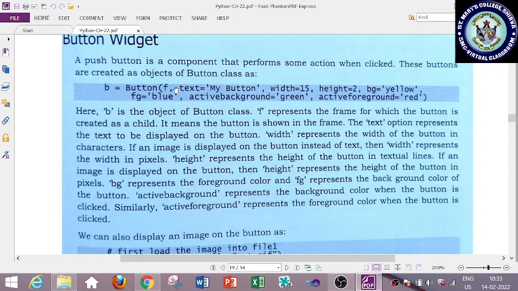Okay, b equal to Button(f, text my button, width 15), that is height and width, then the background color and the foreground color. For example, if my button is displayed in blue, the background color is yellow. Then active background green, then active foreground color red. That is, once you click on that button, then the color changes.